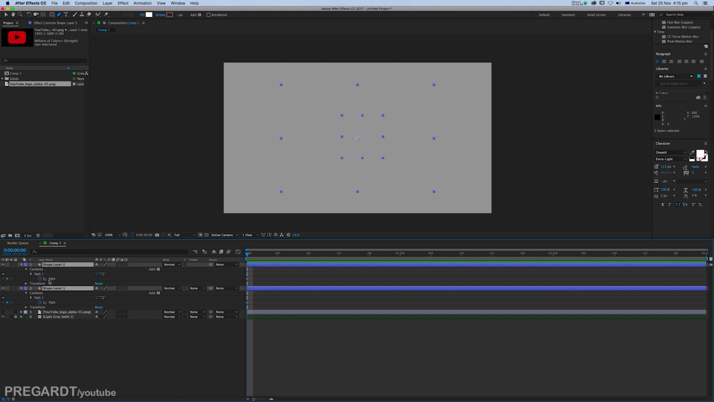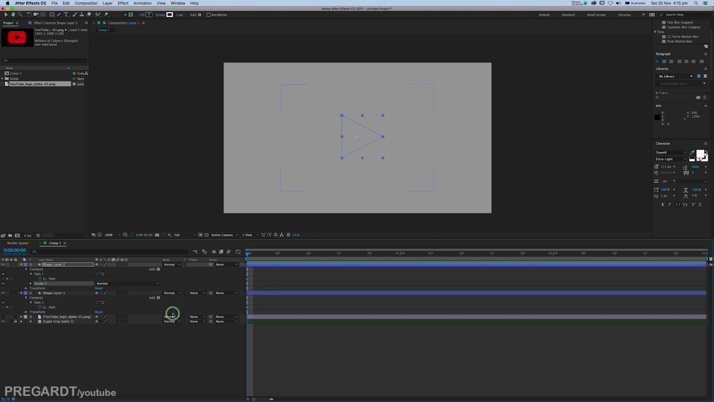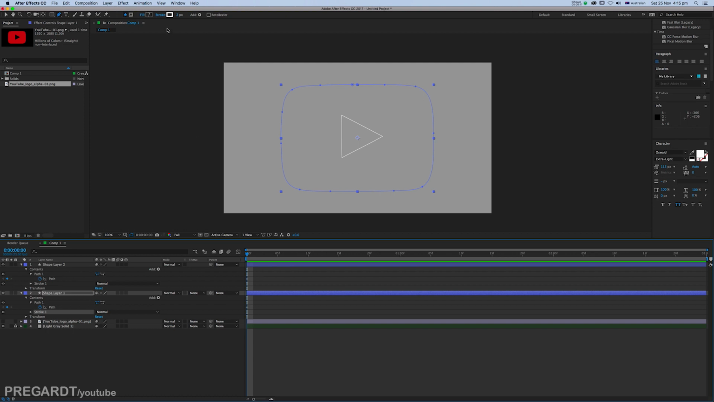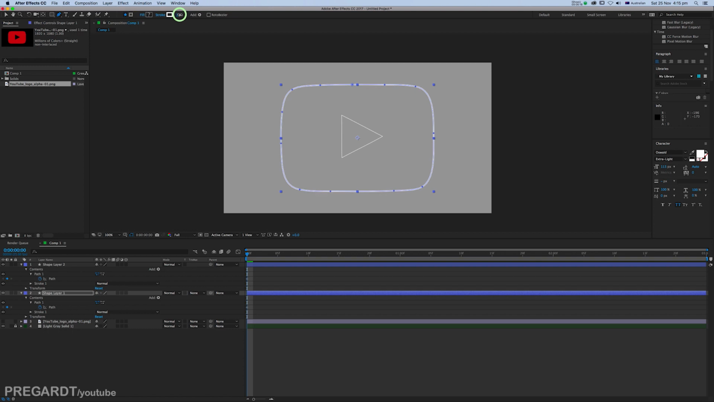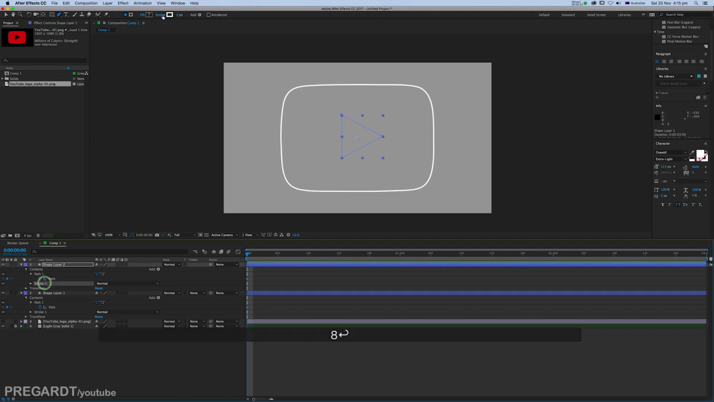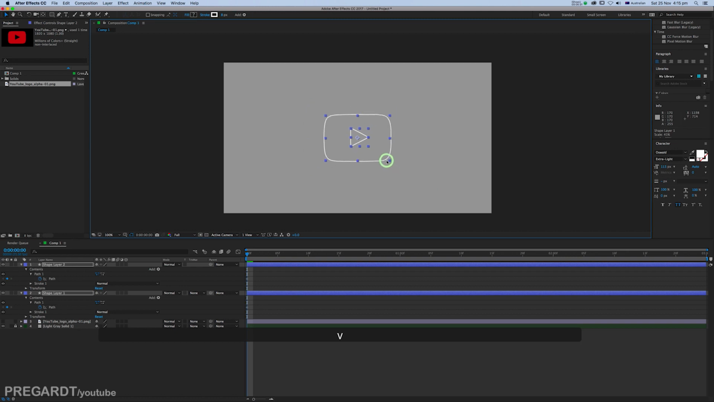Select your 2 layers, and we're going to add a stroke. So click on this little arrow, go to stroke, and go to your second one and add a stroke as well. And as you can see, you can change the stroke thickness. I think I'll go for 8. So I'm going to scale down the logo like this.